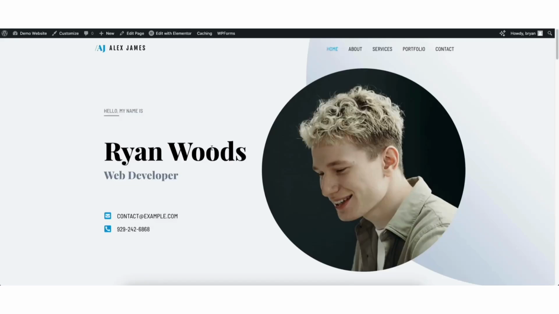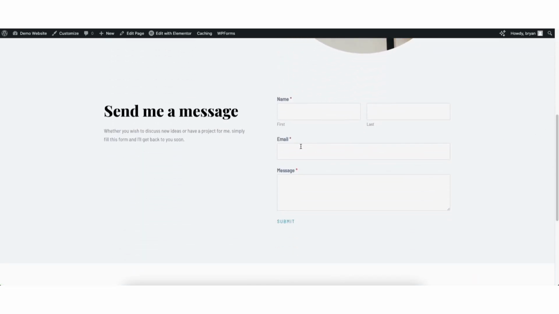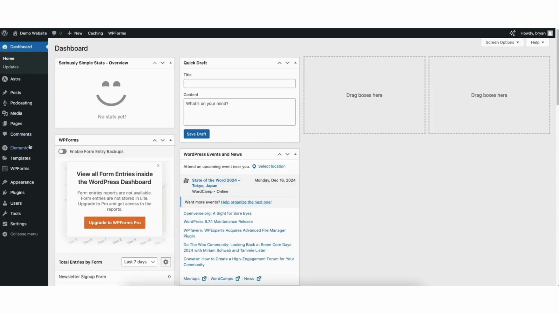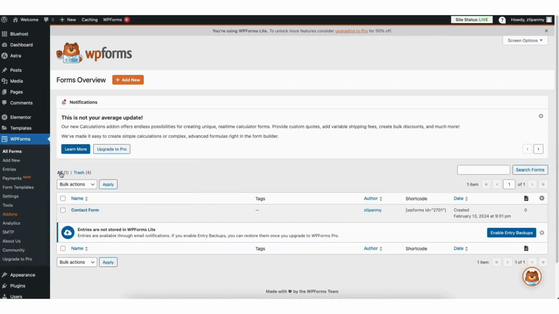It's going to bring up a preview of our site. Click Contact in the menu. You'll see the contact form showing here. To edit the contact form on your site, click on WP Forms from the WordPress dashboard. You'll see the Contact Us form here.